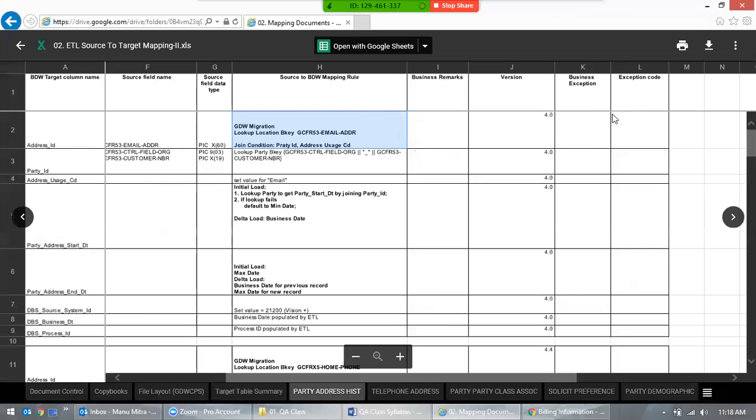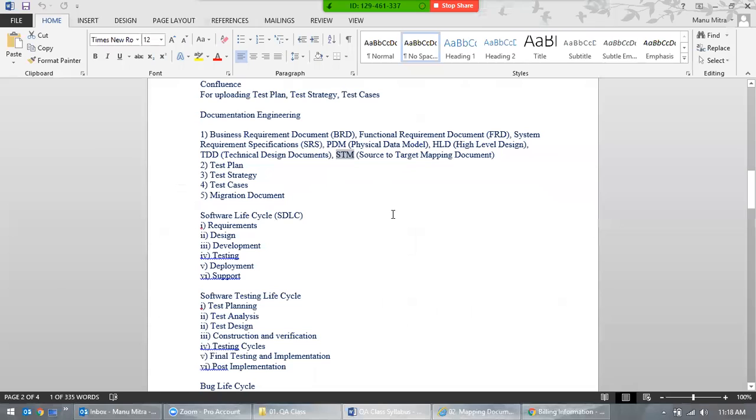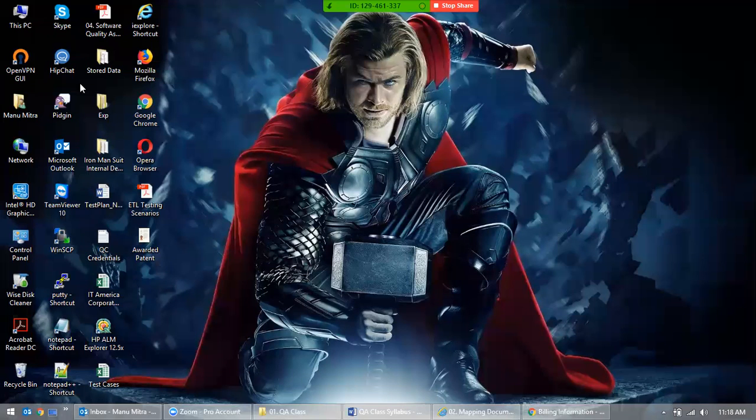So this is important. This is called STM, source to target mapping document. We'll go pretty quick here. We are running late. Now we have a test plan document. Okay, let's see here pretty quick.